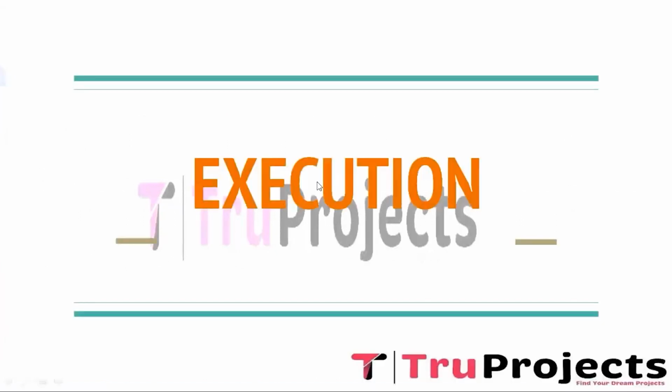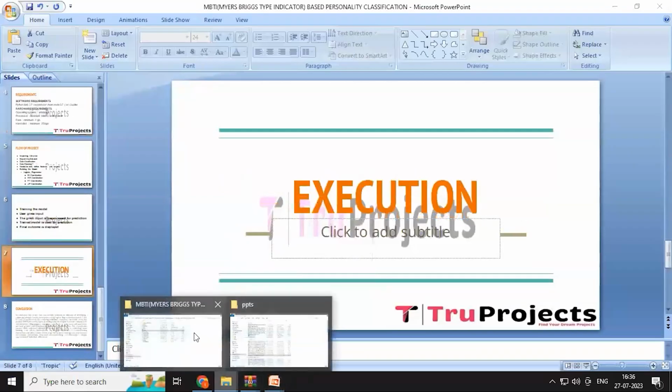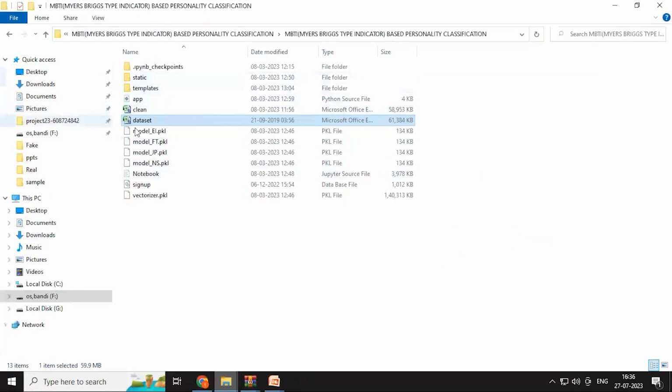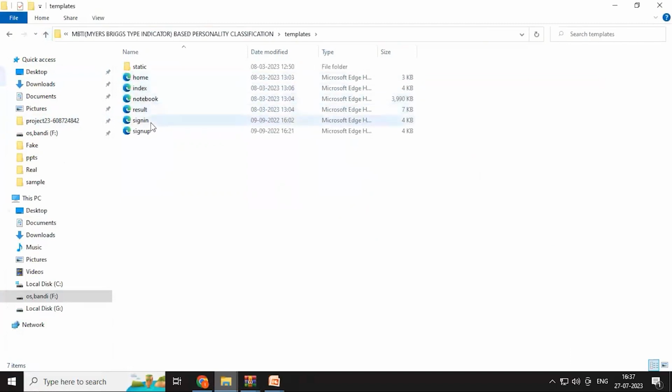And the execution of the project. To execute the project, first we need to open the code folder. And this is the code folder containing various files within it. The static folder contains folders like assets, CSS, JavaScript, image, and font, and the template folder contains documents like home, index, notebook, results, sign in, and sign up pages.